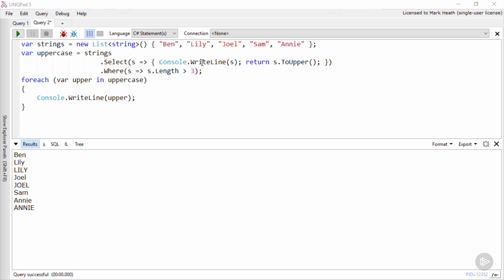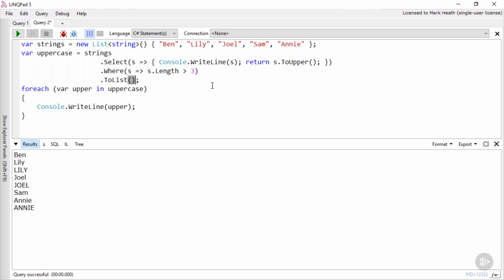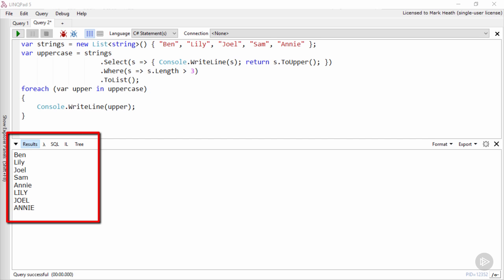Now let's make one last change. I'm going to add a call to the LINQ ToList extension method. But before I run, what change, if any, do you think this will make to the output? Let's run it and see. Okay, can you spot the difference?